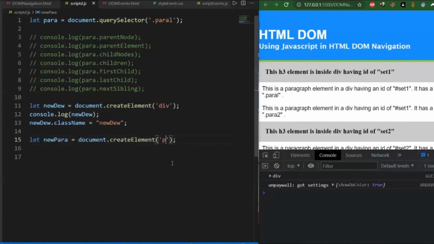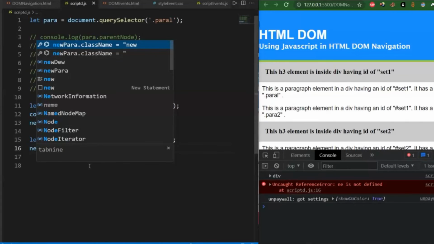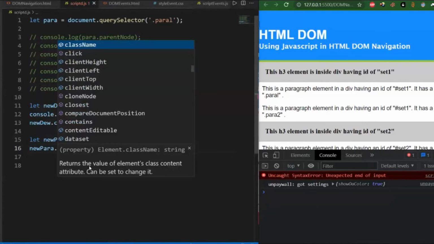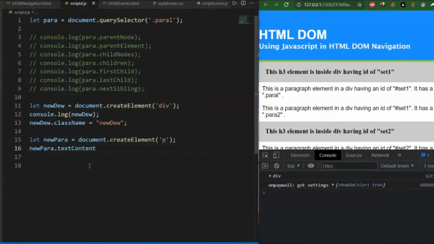Now you see, once we have the reference of any HTML element, we can add text to it. So how to add text to this paragraph? You know that we can use the text content. So newPara dot textContent equal to, and you can assign any text that you want.